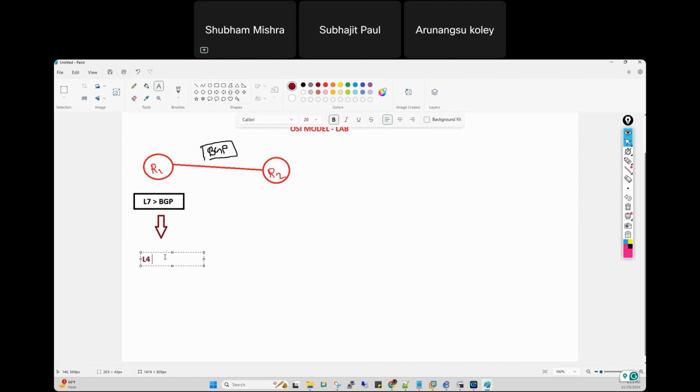So come to layer number 4. At layer number 4, what will happen? I told you there are two types of protocol at layer number 4: one is called TCP and the second one is called UDP. Please remember one thing, BGP uses the TCP protocol. So layer number 4 receives the BGP packet from layer number 7. Now what will layer number 4 do? Layer number 4 will add which header? The TCP header.